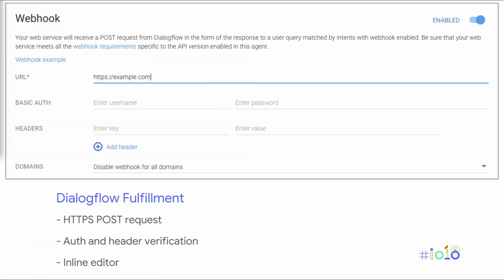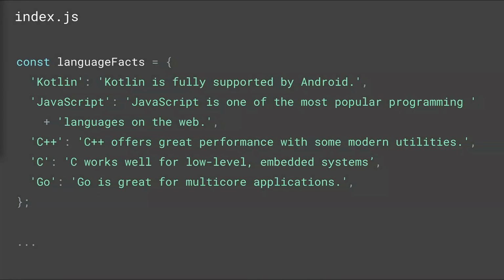So how did I tell Dialogflow to do that? Well, I set the URL of my cloud function in the fulfillment settings of Dialogflow. And here, I can edit some auth and header settings for the post request that my webhook receives. And there's also an inline editor in this page, so you can actually edit your cloud functions code right in the Dialogflow console. All right, let's talk a little bit more about building one of these webhooks.